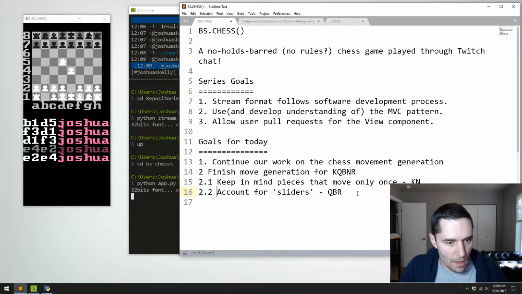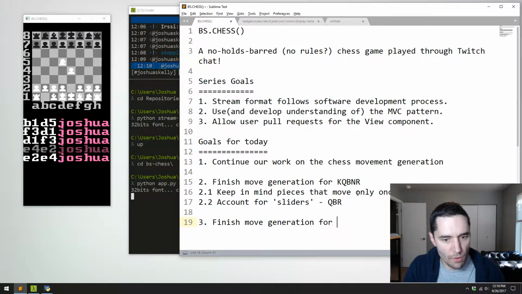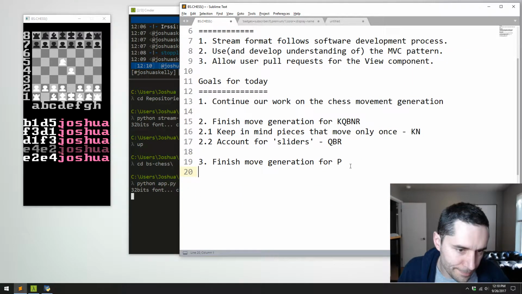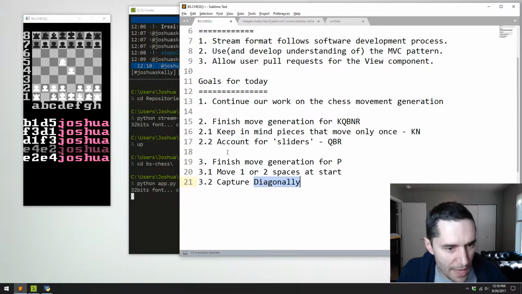And then what else? Three. Finish move generation for pawns. This is move one or two spaces at start. This is capture diagonally. And actually, if this is the case, we also need to consider capturing as well, right?